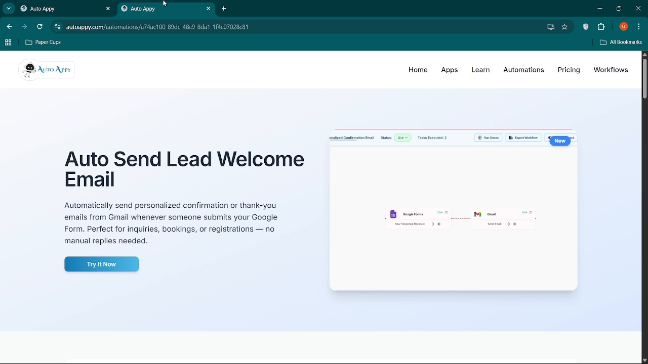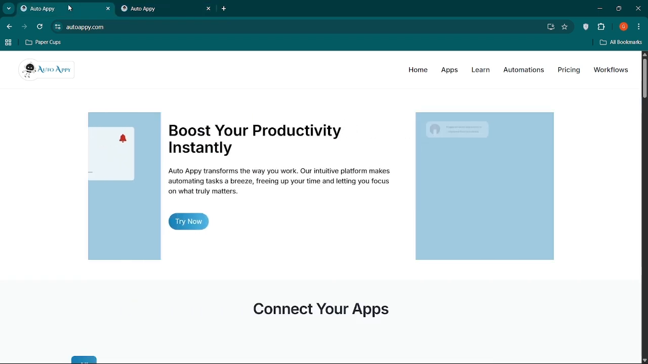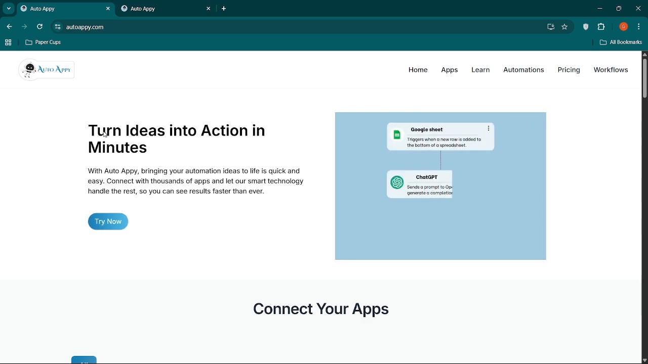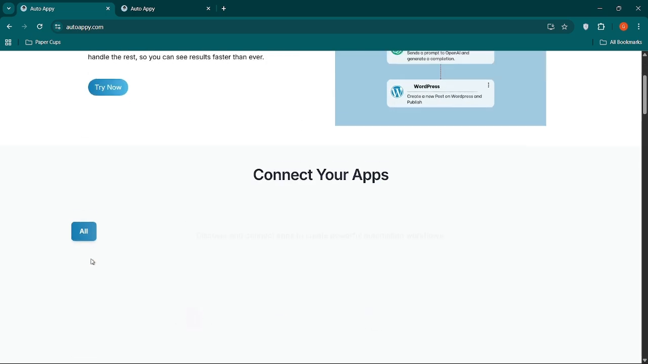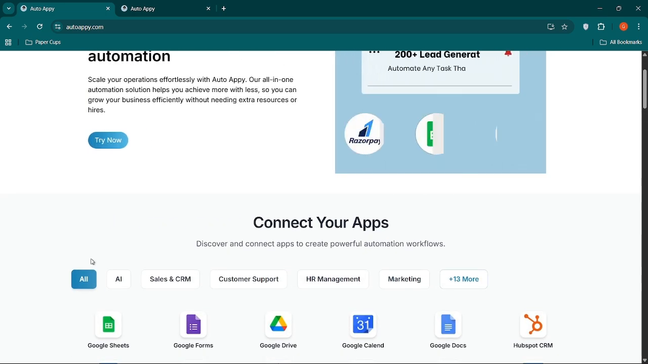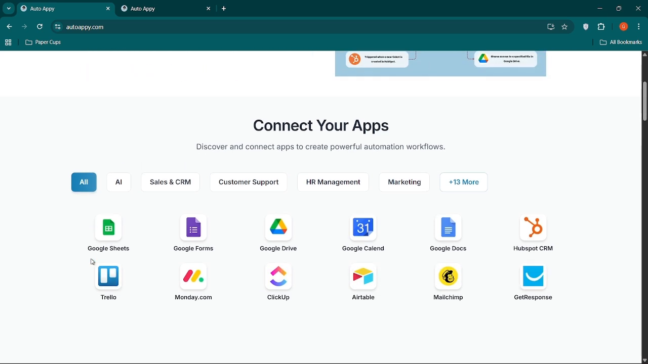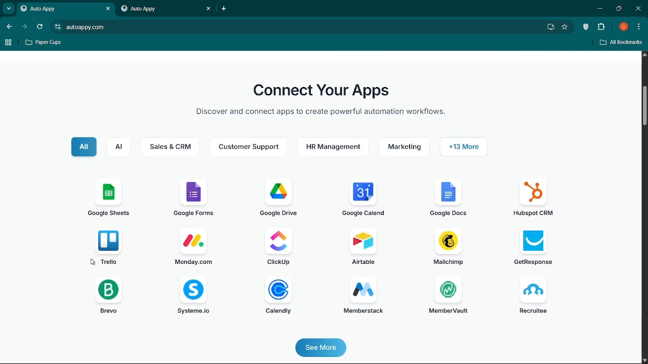Before that, let's jump to our website, which is autoappy.com. So here is the landing page of AutoAppy, where you can find multiple sections for different purposes. In this section, we integrated a list of applications so that it will be easily available to use these applications in your workflow.